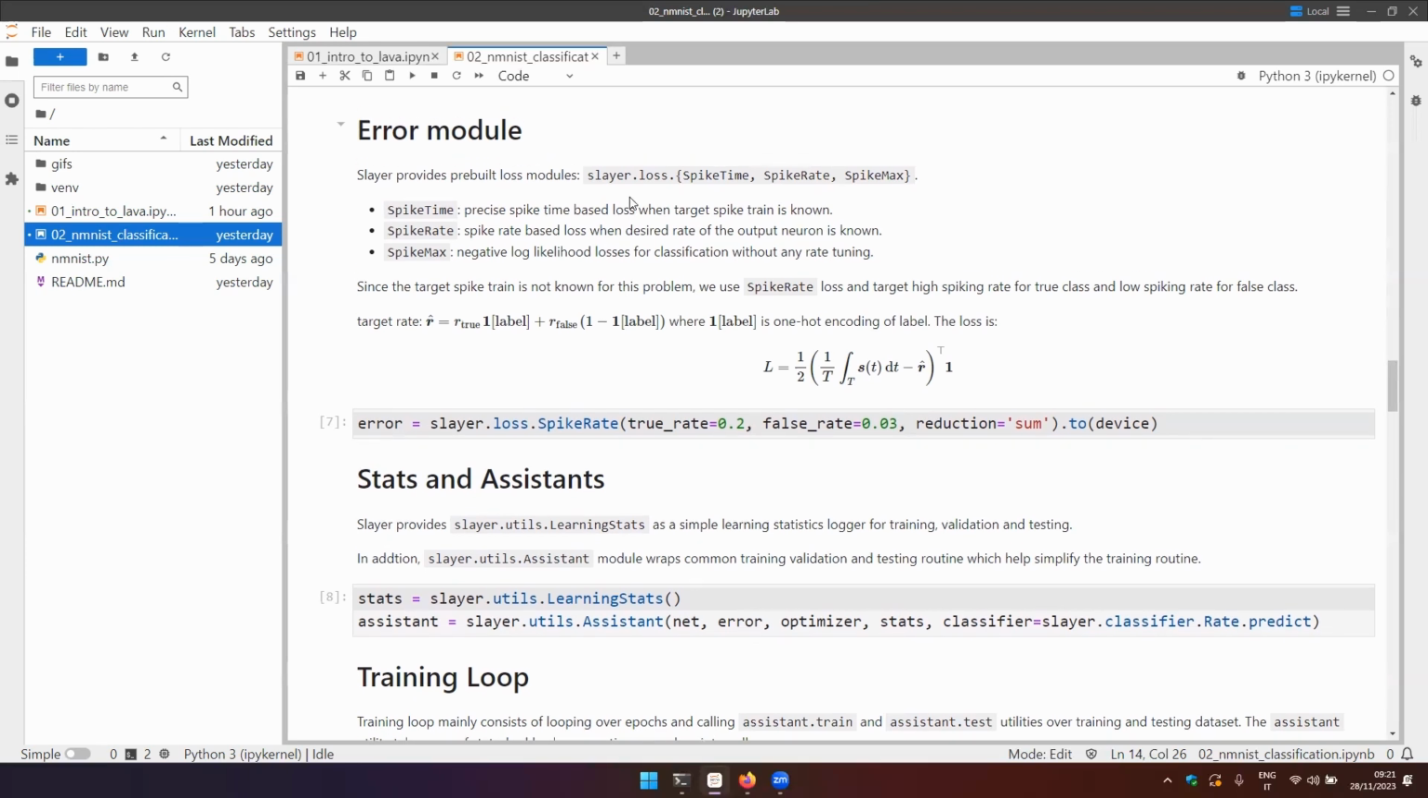Yeah, so what we provide here are different kinds of error models. Of course, you can also train for a specific kind of spike train in output, if you want to reconstruct some specific signal. But in this case, since we are doing classification, we want to maximize the frequency of the neuron associated to the specific class.